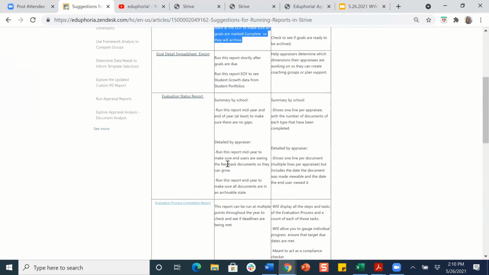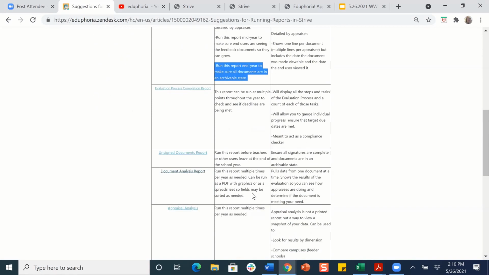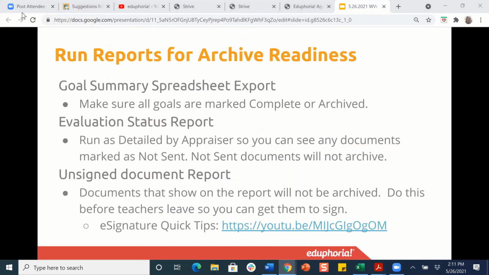The evaluation status report tells you here to run it at the end of the year to make sure your documents are in an archivable state. And then the last one I'm going to show today is the Unsigned Documents Report. This one also says run before teachers leave at the end of the year. So we're going to look at those reports today in the system.